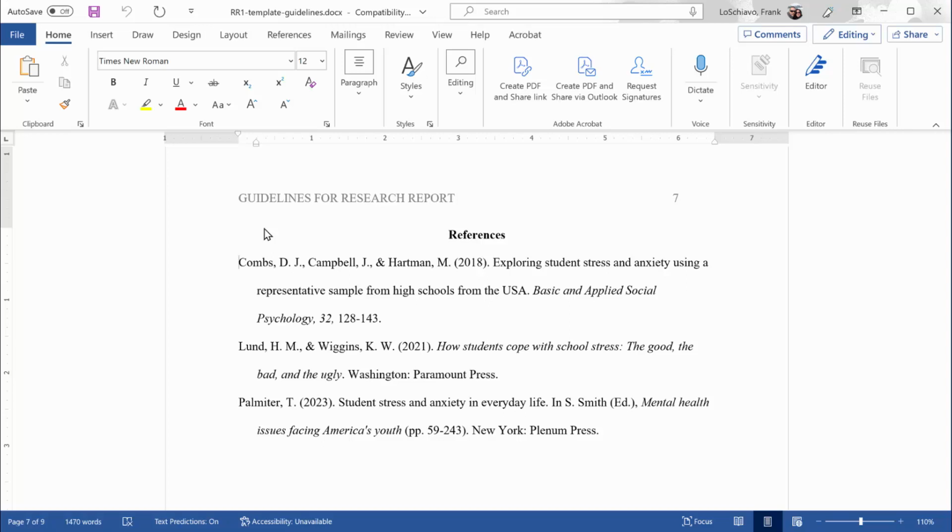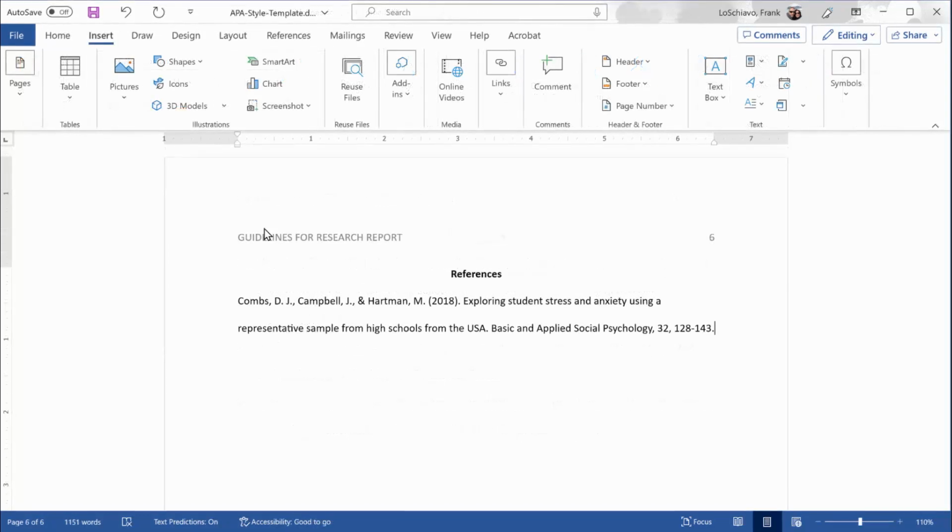First, let's take a look at our sample report. You can see that each of the references has what we call a hanging indent. Let me show you how to set that up. First, because the details are important, I'm going to make sure that the journal name and the volume number are italicized, as they should be. Now, let me show you how to do that hanging indent.